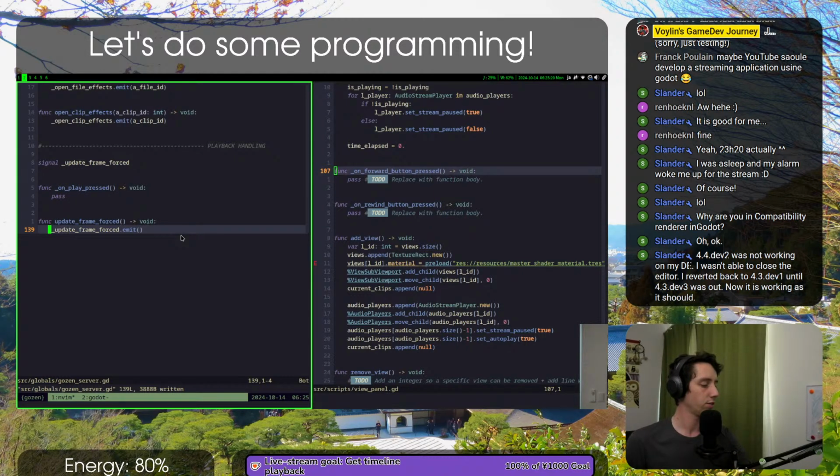4.4 dev2 was not working on my desktop environment. I was able to close the editor. I reverted back to 4.3 dev1, and until now it's working as it should.